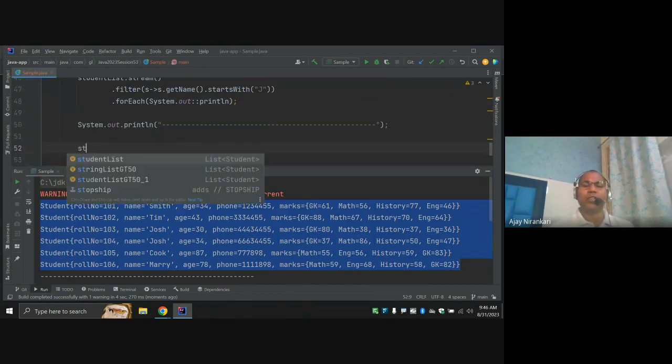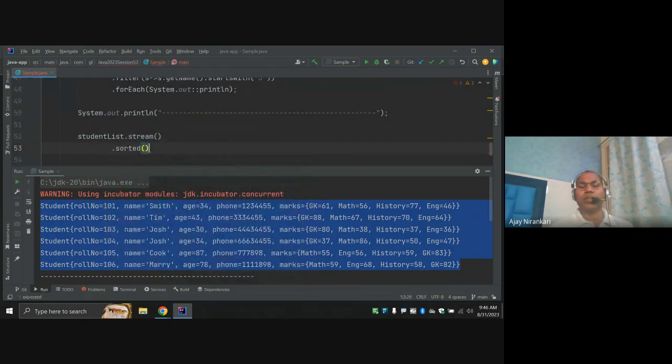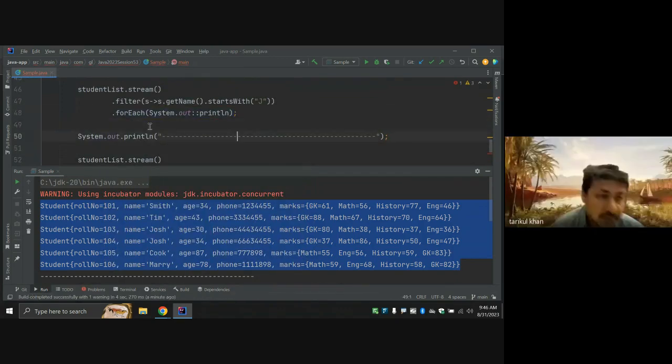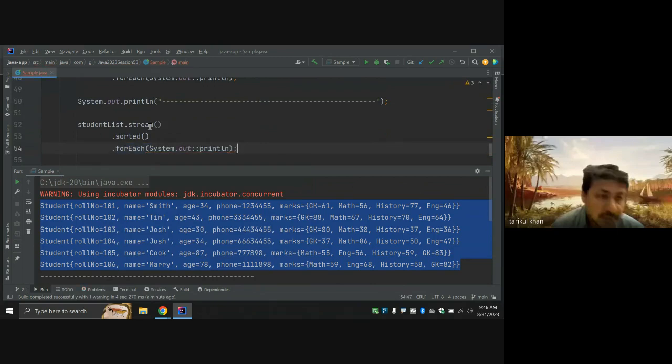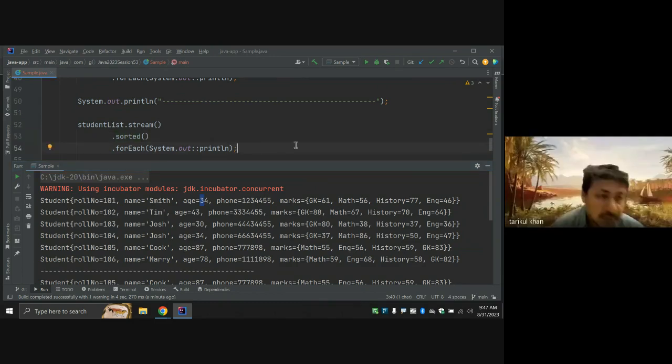Here say stream dot sorted and just for each. So we're going to use a comparator. Sorted will automatically sort, right? Let's see. Whatever this sorted method does, it is going to sort this student list, and notice the student class. How does the compiler know whether I am going to sort on the roll number, name, or ID? Who tells it? So we need to put the parameter.